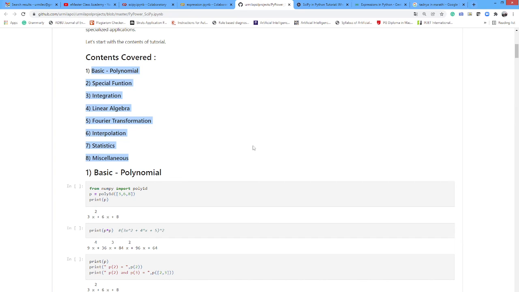I have already explained Numpy. Today we have discussed scipy. Do the practice with Colab, or you can install Anaconda and practice the different commands of scipy and Numpy. Thank you.